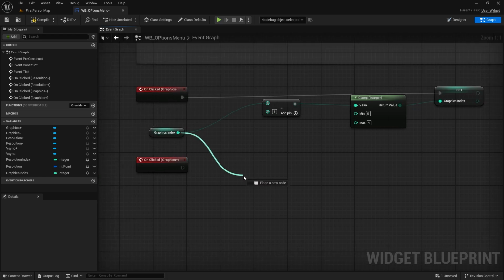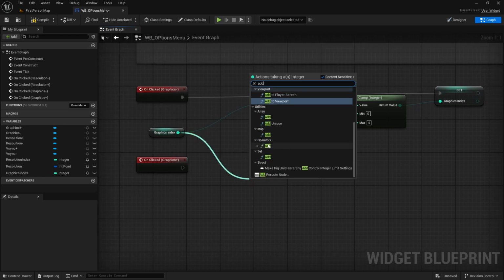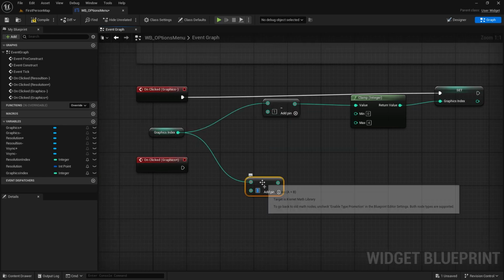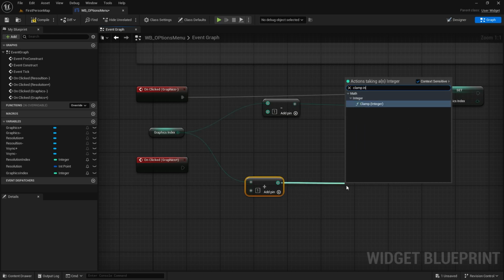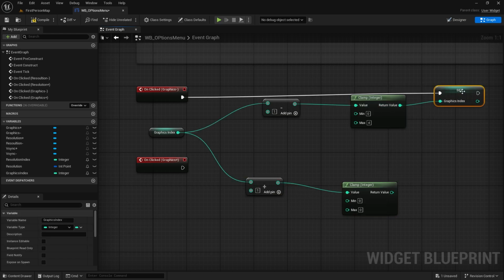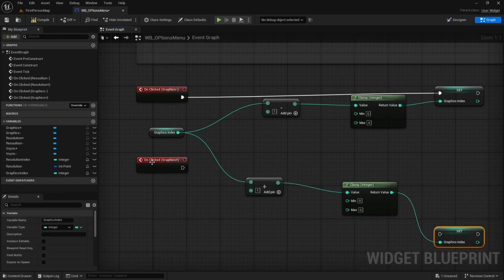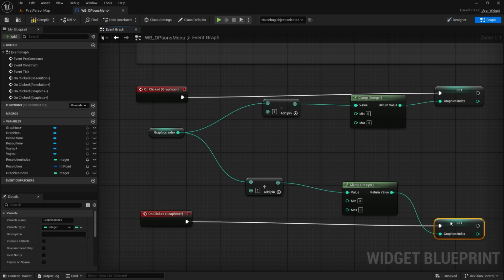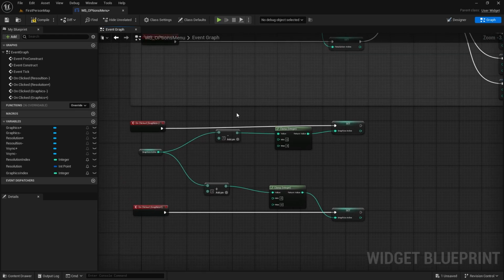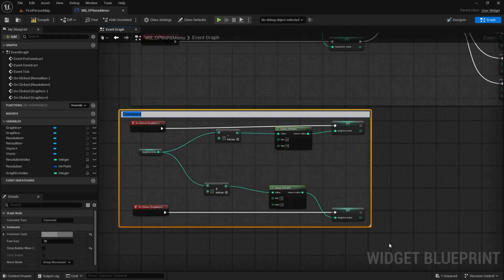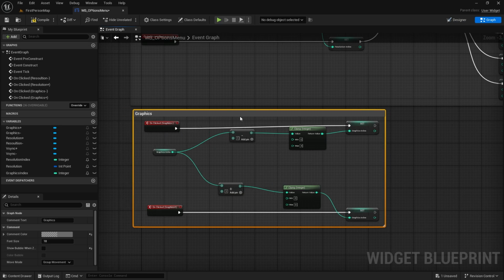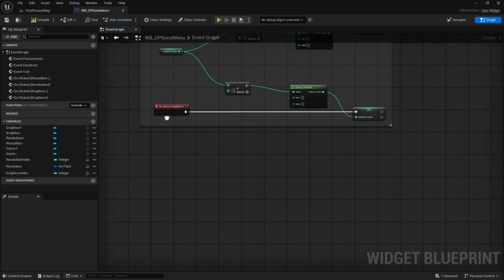And then we'll just do the same here, but make it add 1, clamp integer and set it. I don't know, let's do it here. Like so. Okay, now that's done. Just call that graphics. Move that up a bit, and now it's time to do VSync.